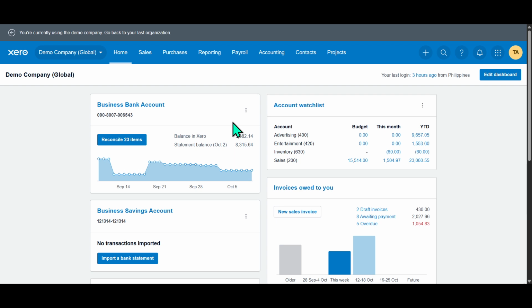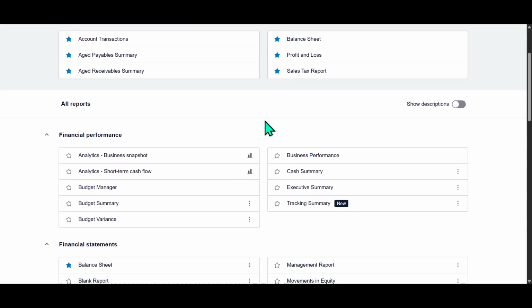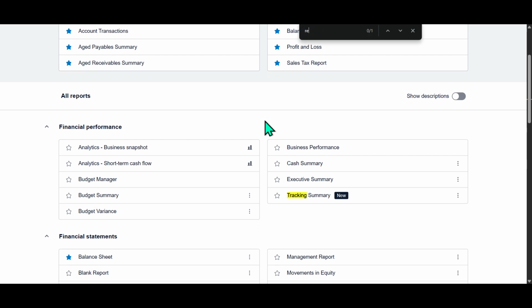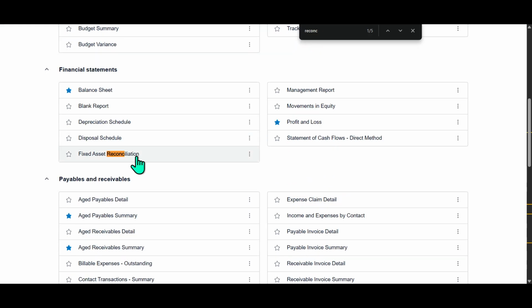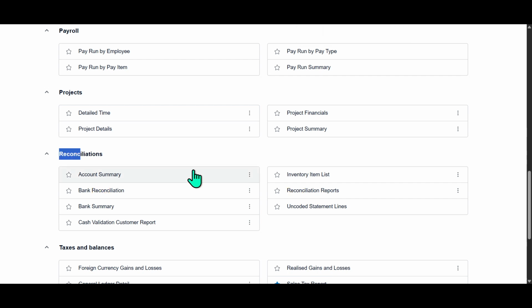Now, in this list, what you're looking for is the reconciliation reports. Go ahead and click on this option. These reports are incredibly useful for locating any discrepancies between your bank statement and your Xero records. They provide a detailed view of your transactions, which is precisely what you need to spot any errors.